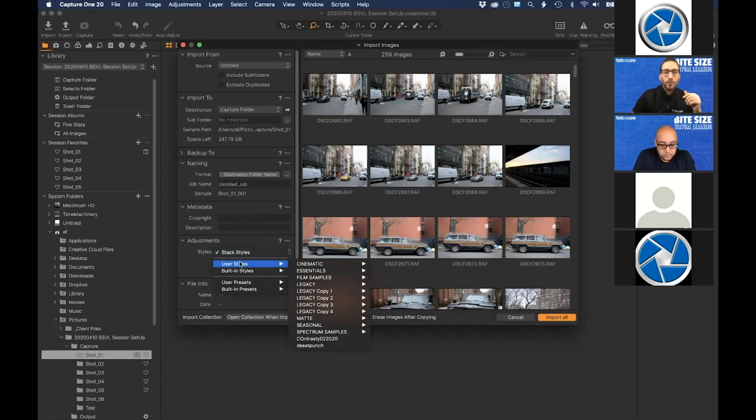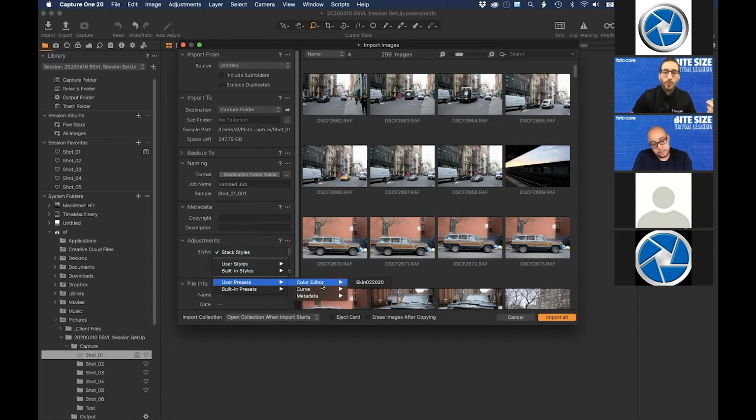You can pick from the built-in styles that Capture One gives you, built-in presets that Capture One gives you, or any user-created presets. Presets can be just a simple curve. Metadata might be handled over here if we want to do that. I'm going to have to talk about that later. Haven't seen that before, but sometimes there's things that I miss.